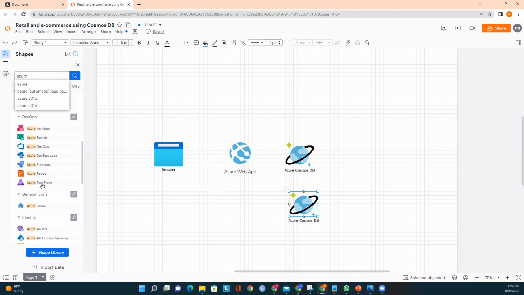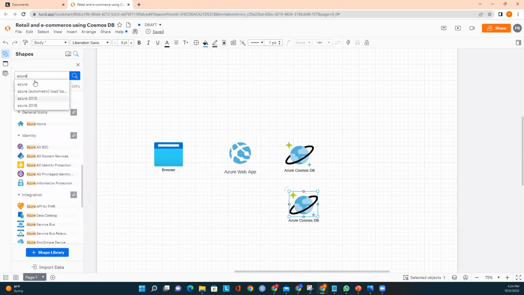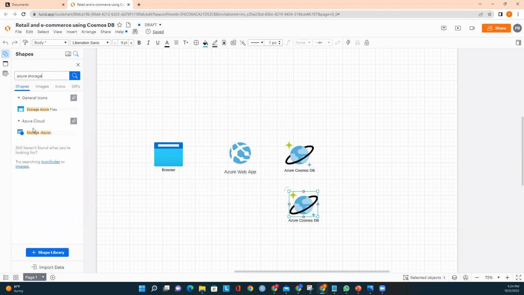And now we need a storage account. Let me look for the storage account, Azure Storage. Now I have the Azure Storage account. And the last one, we need Azure Search. Just look for Azure Search. Now we have Azure Search.